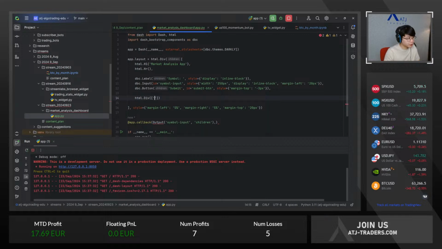And this div component will have the ID, let's call it output container, or actually I prefer just symbol, to be more specific, symbol analysis div, right? Something like that. So this is our output of that. So symbol analysis div, we want to output children. Of course, we need to import Output, Input, and State from Dash to work with callbacks.